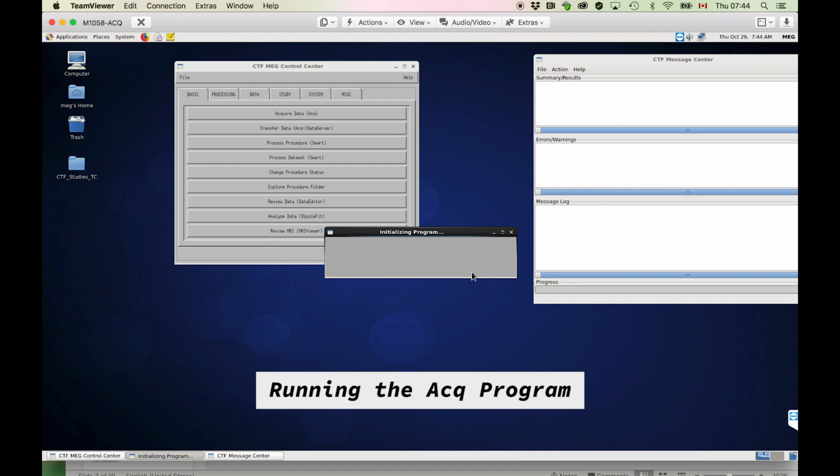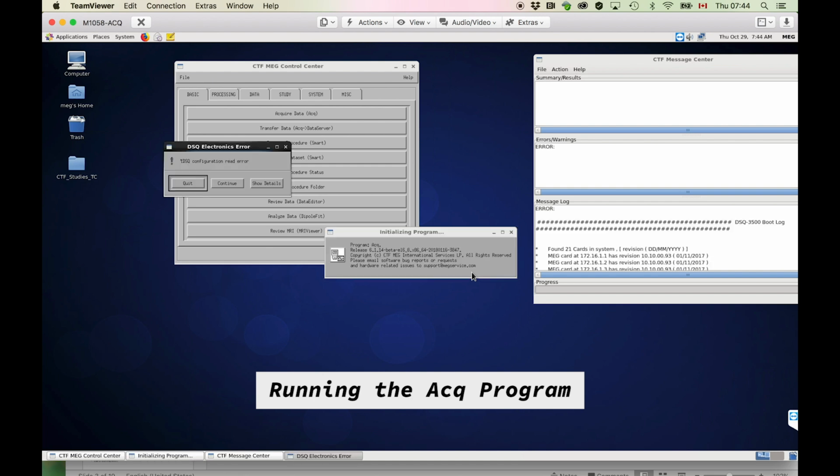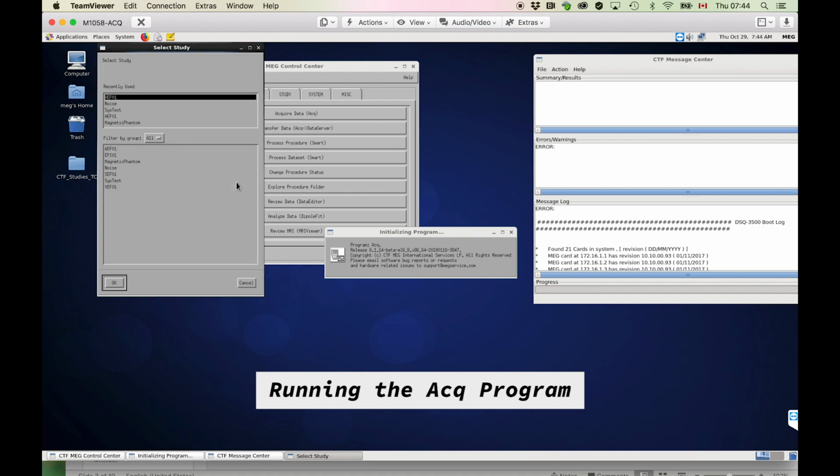This might take a while, but eventually, when communication with the electronics is established, you will see a DSQ electronics error dialog. Typically there is actually no error, and you can just press Continue. The Select Study dialog will then pop up.